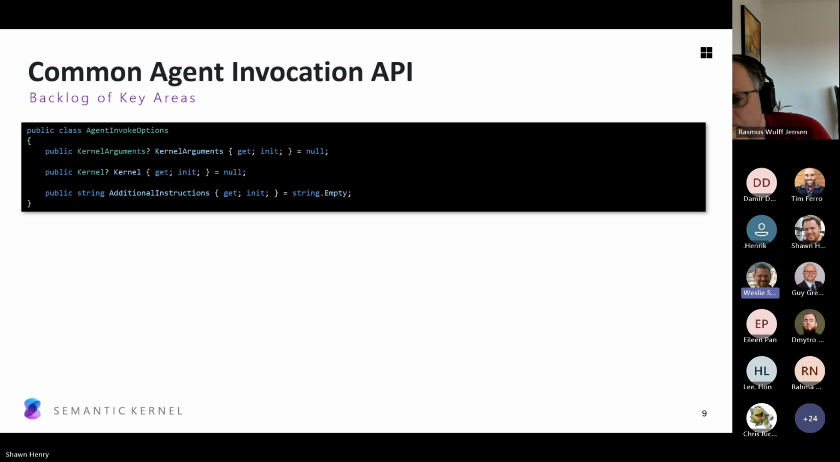And here's just the agent invoke options that we have at the moment. But like I say, following soon will be agent-specific invoke options that can be used on the concrete implementations of each agent type.